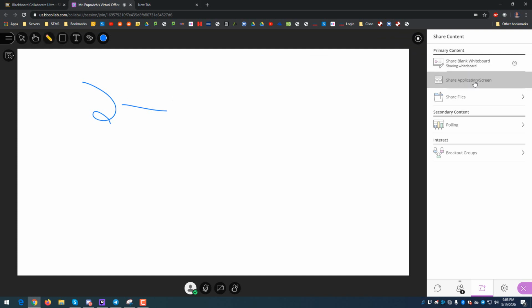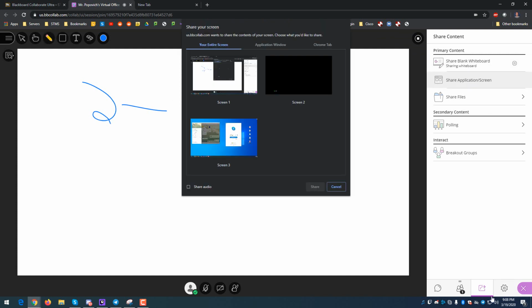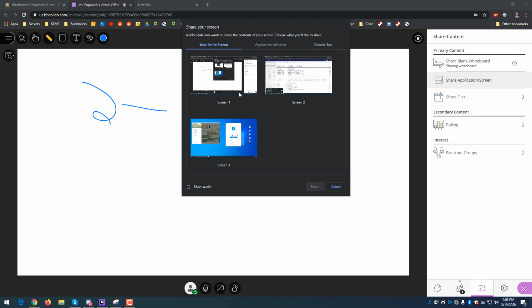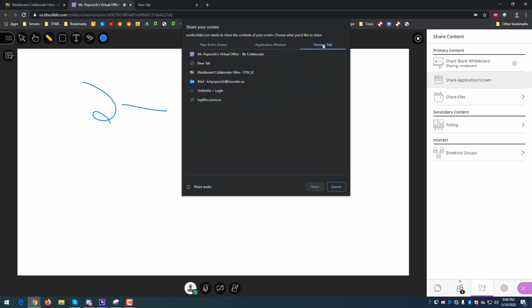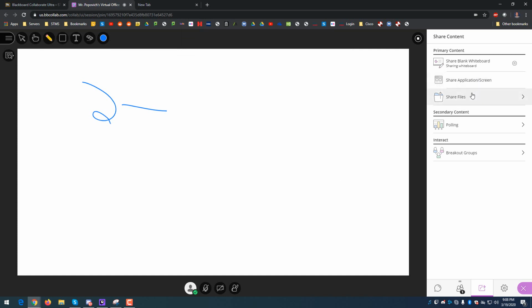Share application or screen, so if I want to share one of my screens with someone, I could pick any of my screens and share my screen in real time. If I just want to share a particular application window, I can do that. If I want to share a Chrome tab, I can do that as well. So it's very, very simple to share your screen in real time.